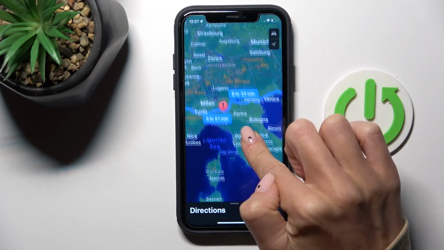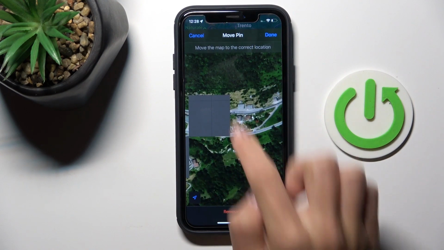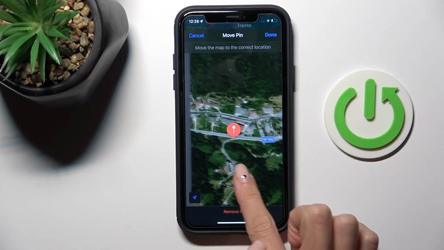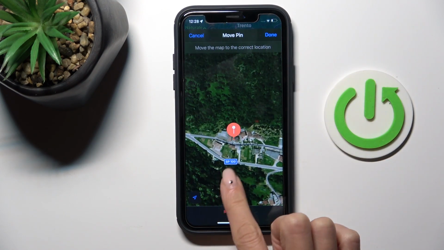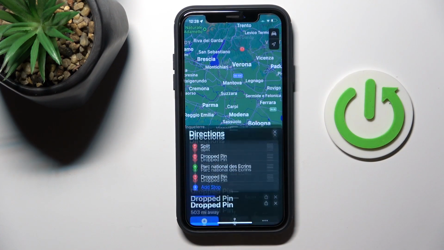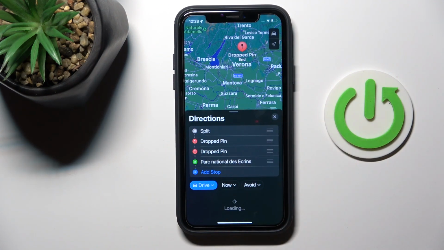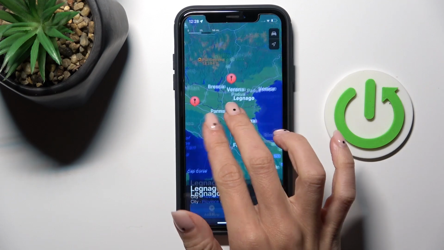Let me do it, for example, over here as well. Here you can move it to some direct place. For example, here, tap on Done, and that's it. You can also add Stop here and also change the order of the place that you want to visit.